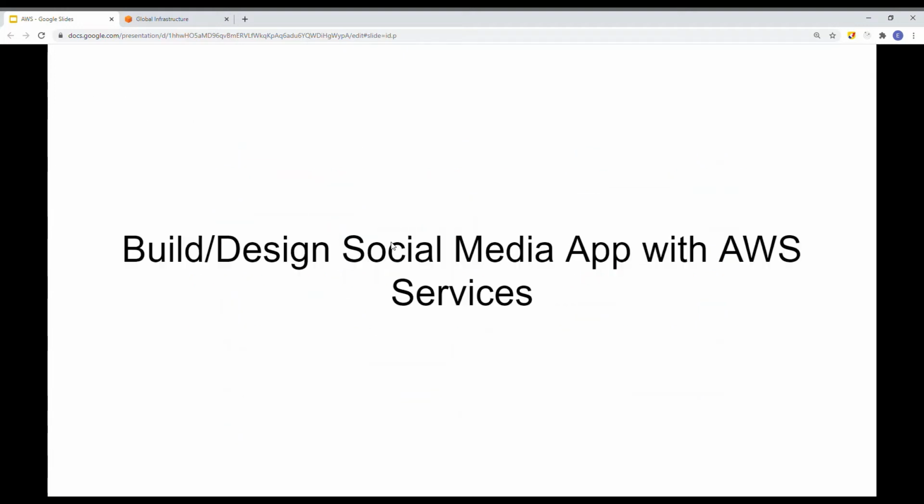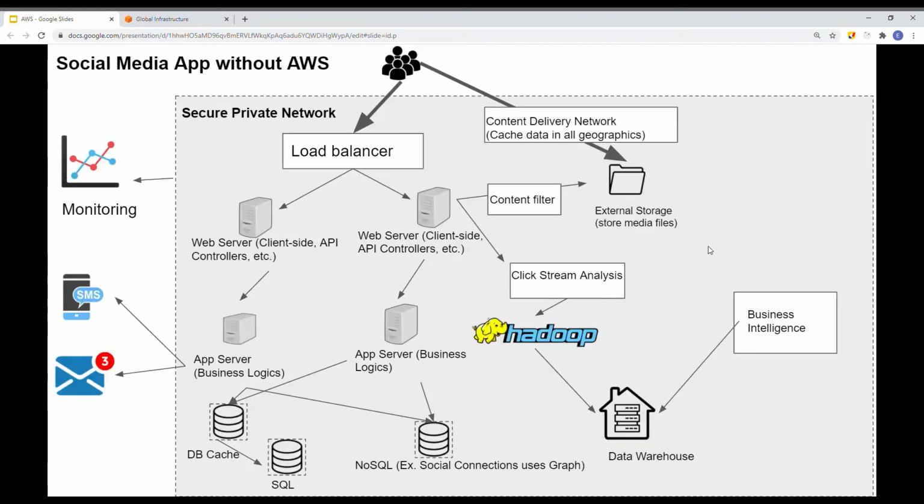Let's take a look at how we can build or design a social media application with AWS services. But first, I want to talk about what it's like to build an application without AWS services. Usually, when we build an application, we first have a secure private network, for security reasons.